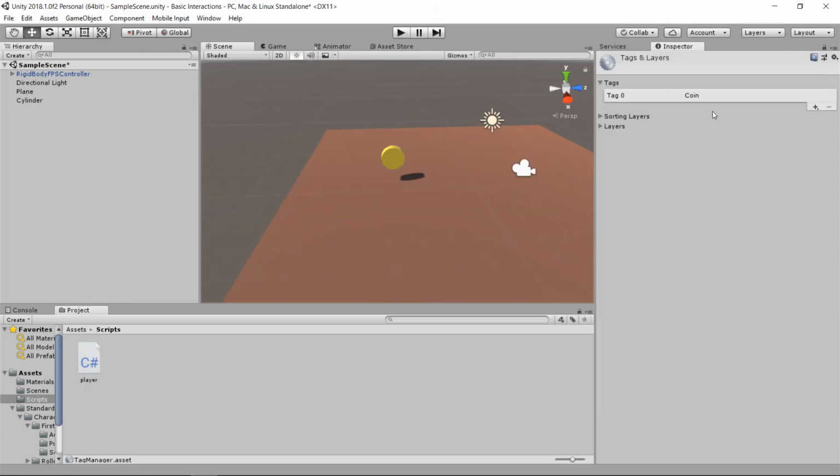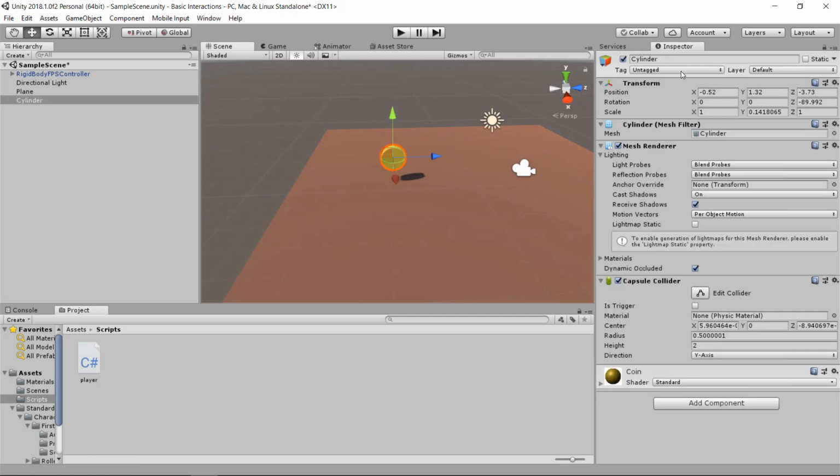So now I've added this new tag, but it didn't actually apply to my coin. So I need to go back to my coin, and from this drop down, choose the tag coin. The other thing that I need to do is mark this as a trigger, which is part of the collider component. My collider component on my coin has this is trigger option. If I check this box, now it is marked as a trigger, which means that it will detect collision, but it won't stop me from walking through the object. So I can now walk through the object, but it will detect when I have collided with it.